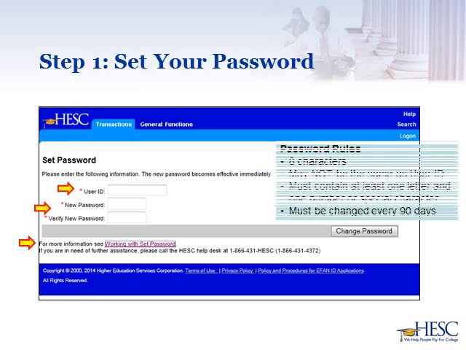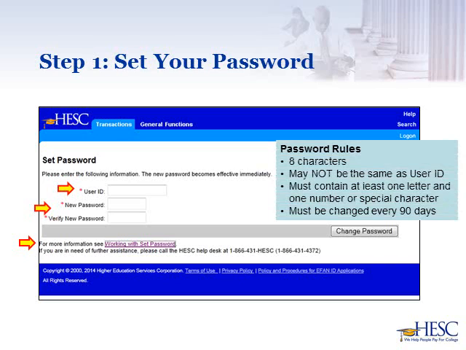If you need help creating a valid password, you can click the Working with Set Password link shown by the arrow. Rules about passwords include: it must be exactly 8 characters, it may not be the same as your user ID, and it must contain at least 1 letter and 1 number or special character. Please note that your password must be changed every 90 days. If you do not log in within 45 days, your password will be revoked and you will need to contact the HESC Help Desk for assistance.